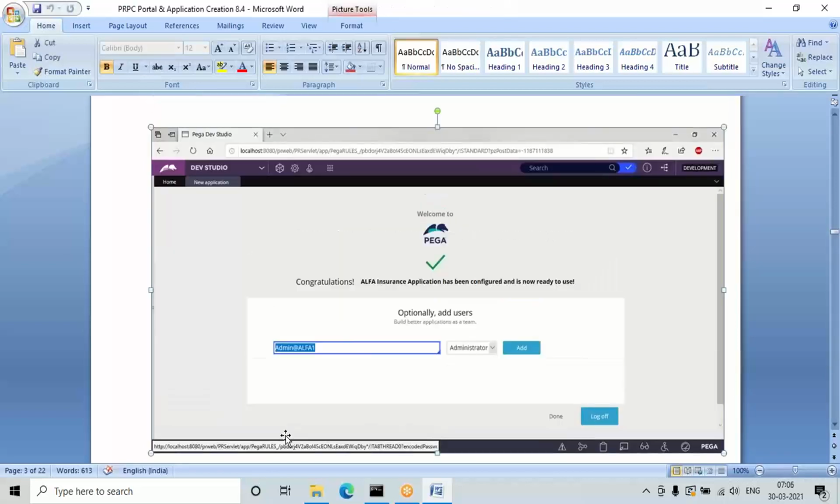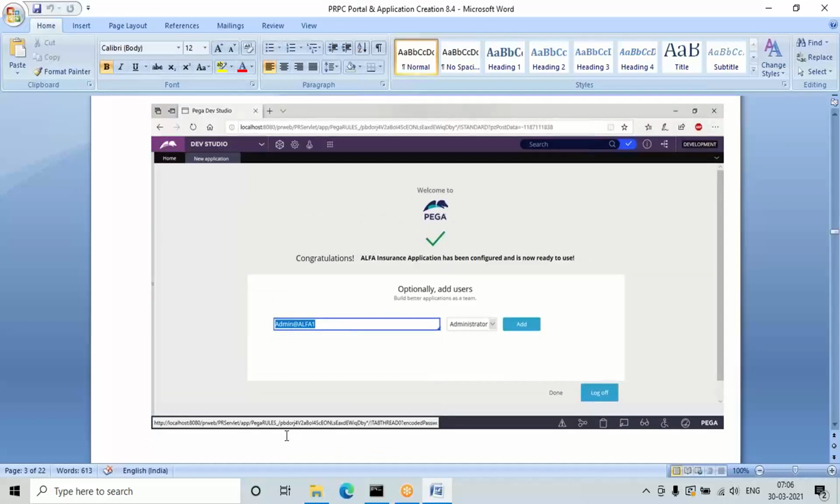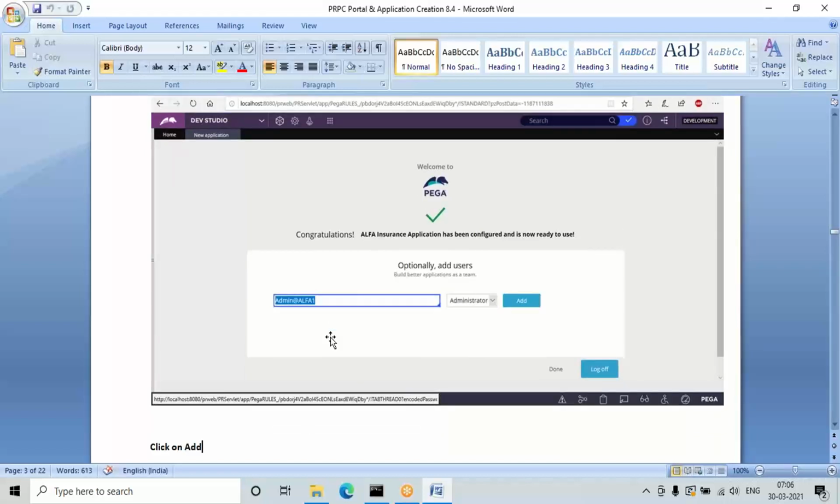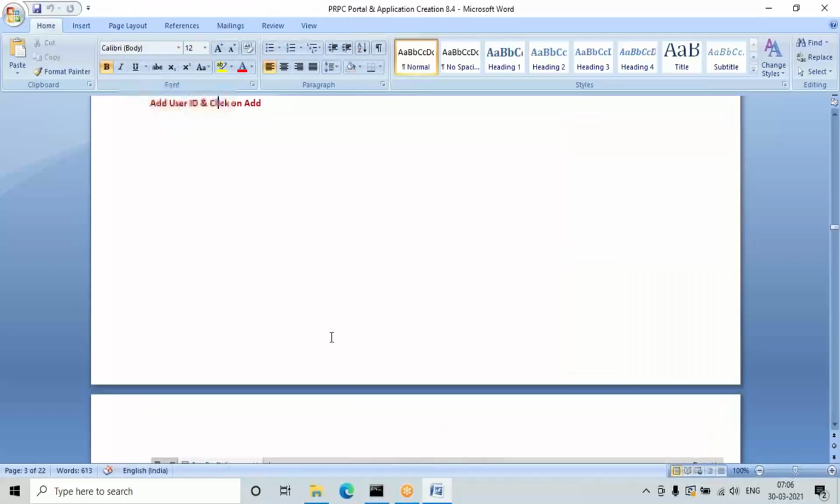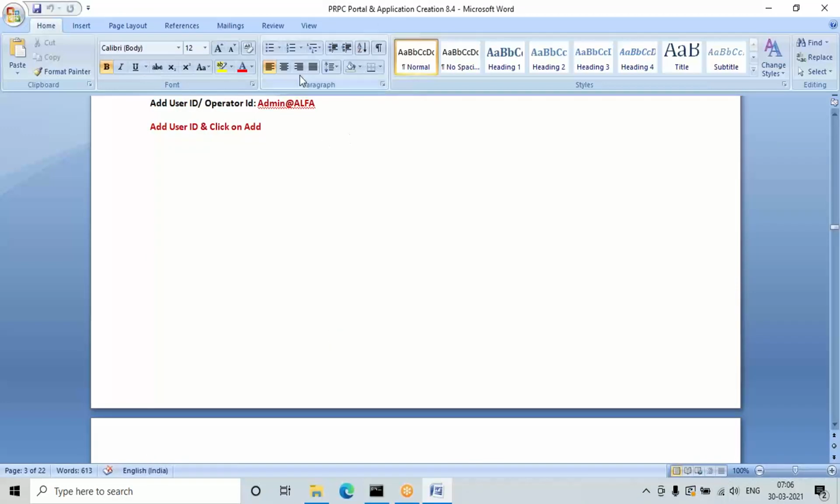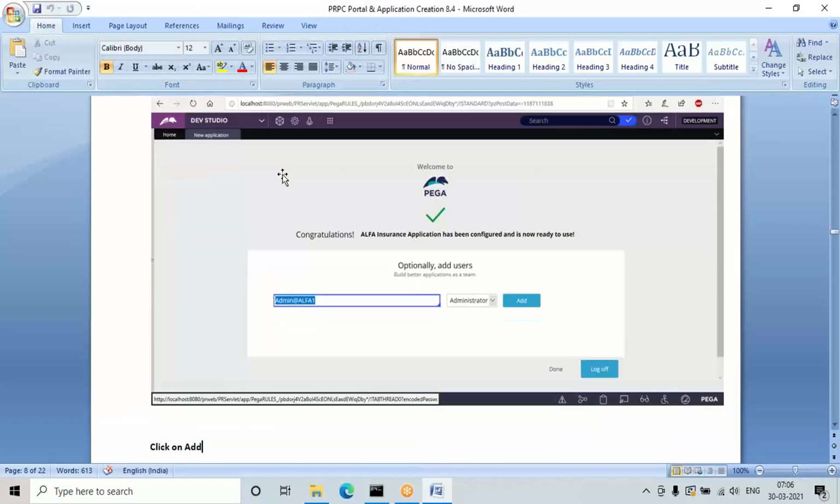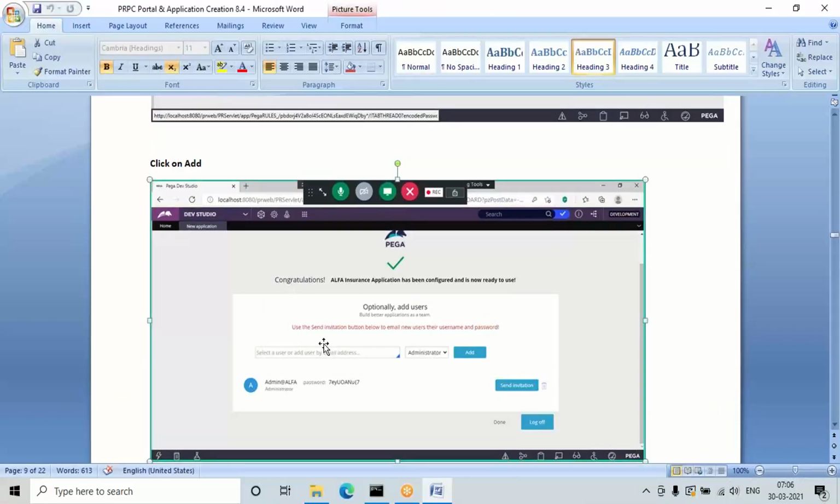Once the application is created, the framework is created, and we need to generate a user ID. Here I'm giving some ideas. Actually, give it as admin alpha. Anything you can give, but give it as admin alpha here. After adding that, a random password will be generated.